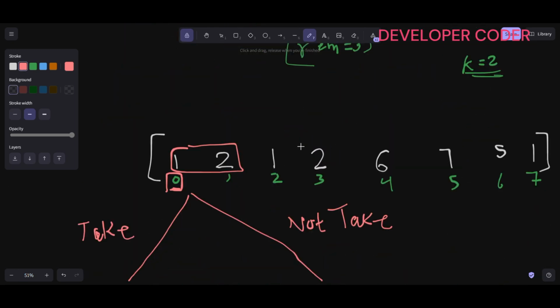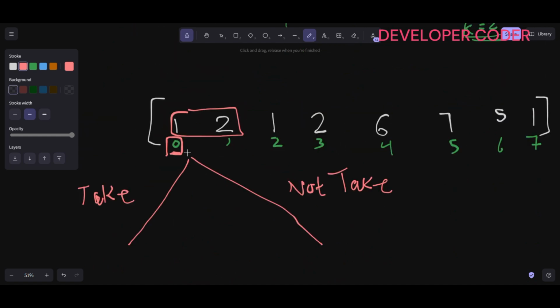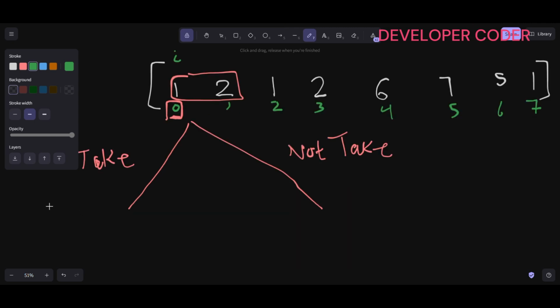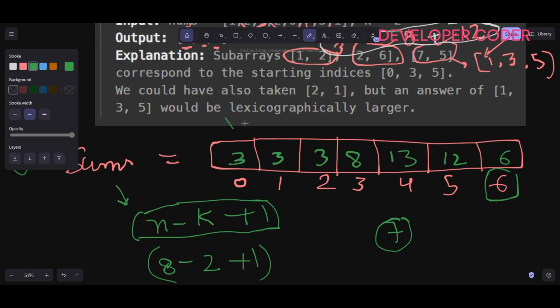Now let's move to this part. We have two options, whether to take the subarray sum starting from this position or not. Right now my i is at this position. If I take this, then I have to solve it like this. So how am I going to solve it? If I take it, then we know the sum at this particular index is nothing but 3.